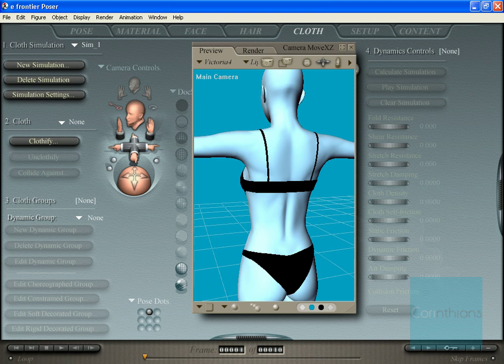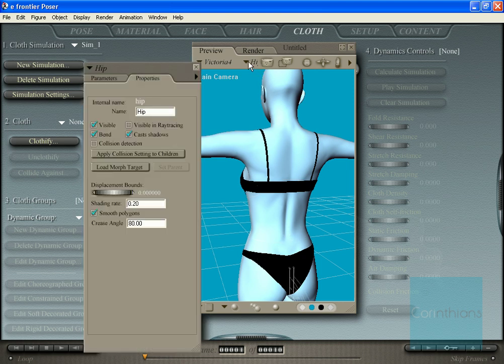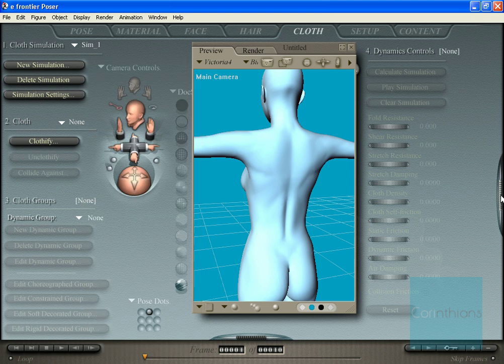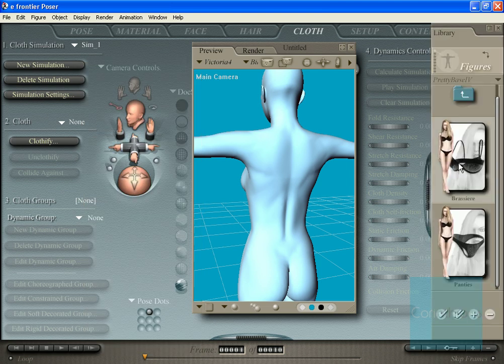So the conforming item was the bikini top and the bottom. What I'd like to do is delete it, but I don't want to run that simulation all over again, so I'm just going to hide it for now, and I'll bring in the figure, letting you know ahead of time so no one gets confused. So here's the brassiere. I'm going to double click, load that in.